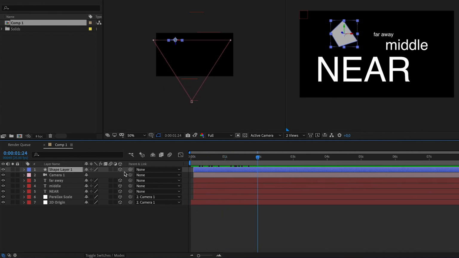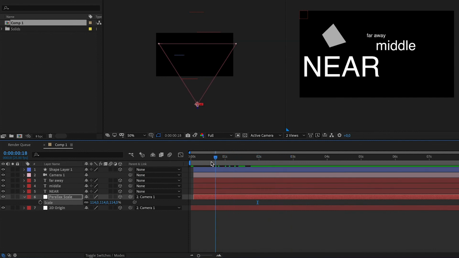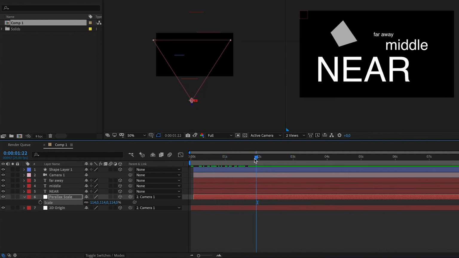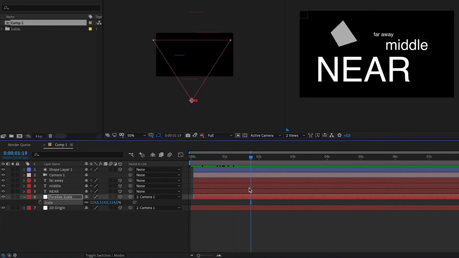If I want to push it back in Z space, I'm going to go to my parallax scale. Let's say I want it here. That's what I wanted. You haven't seen anything happen over here. Break the link, and it's exactly where I want in my parallax. So two quick tips for parallax layer placement. Hope you enjoy.